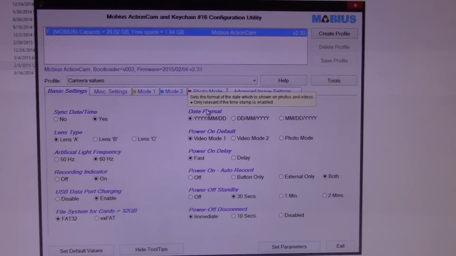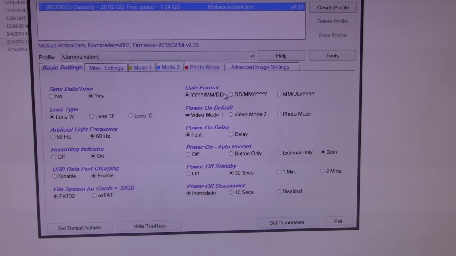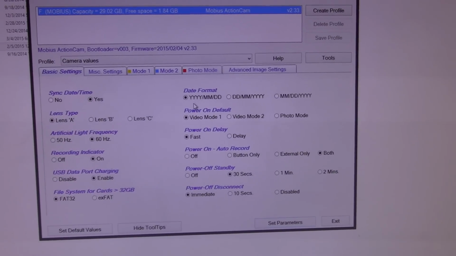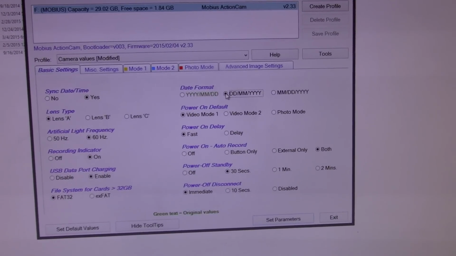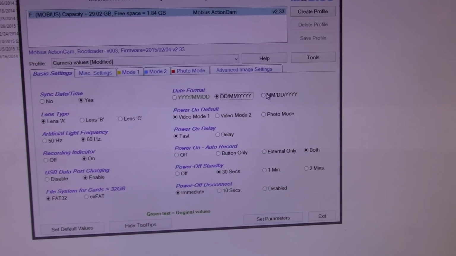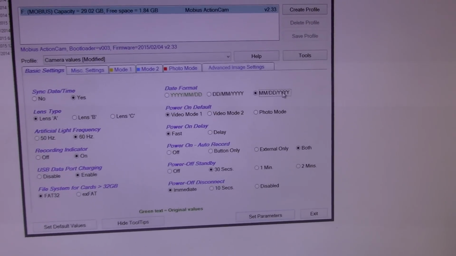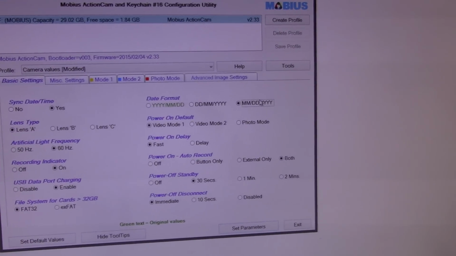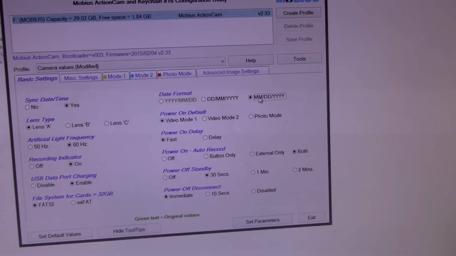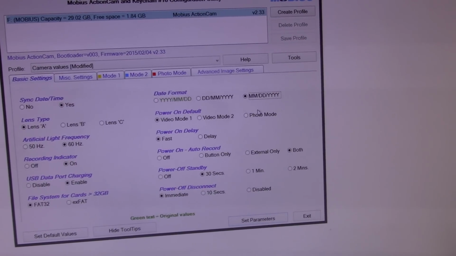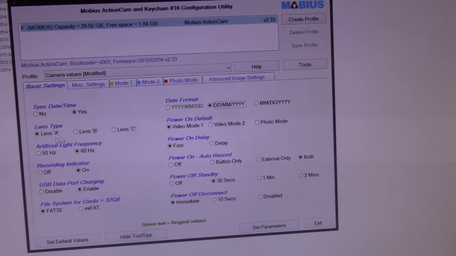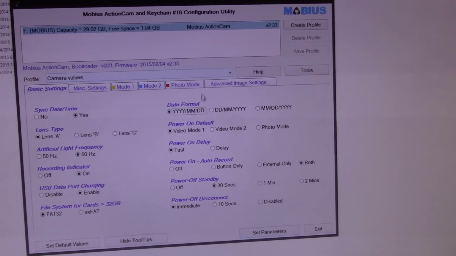Date format up here, that's self-explanatory as well. I have mine on year, month, and day. That's default, I believe. Actually, this is pretty much standard in the US. The middle one, date, month, year, and then the other, month, date, and year, is different. Actually, I correct myself here. Month, date, and year is the standard in the United States, and this is standard elsewhere, and so on. I believe this is default.